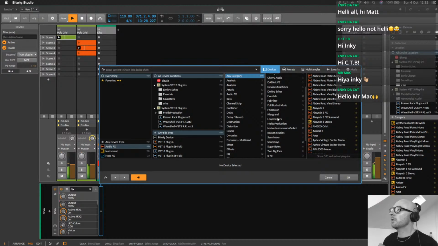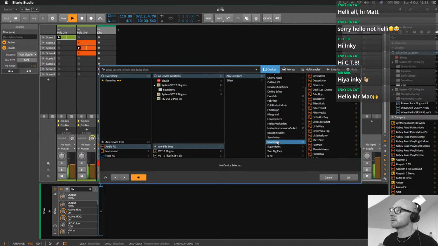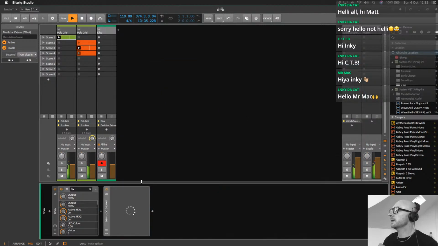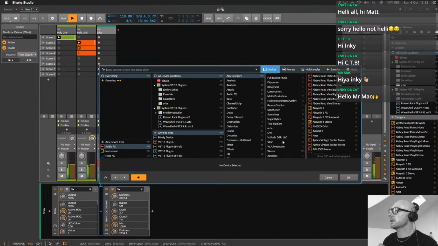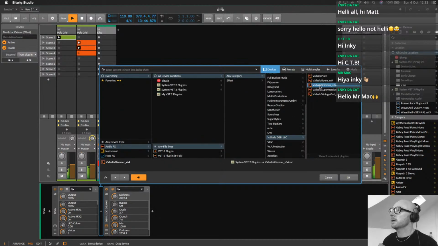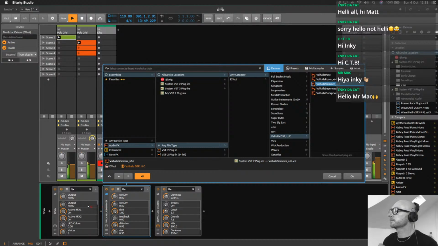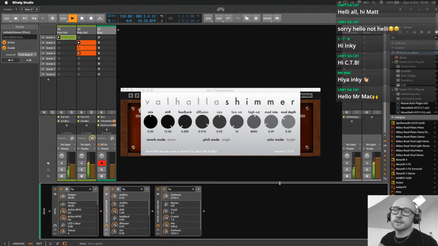Again, I could do with some more help on some decent distortions, because I just keep going to this for distortion. I just like it. I like the fact that you can take the top end off using the darkness. Before running into distortion, I'm going to run it through a shimmer reverb. If you don't know about the shimmer reverbs, what they basically do is can have kind of octave or intervals of the reverb that are produced.